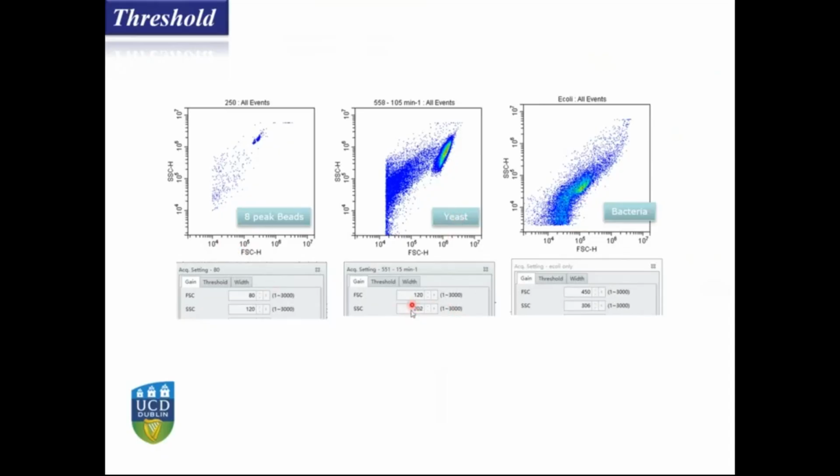So we just modify slightly my side scatter and forward scatter. They will be on the range, but we can still work with the threshold on the forward scatter. But if we are working with bacteria, even increasing my values on forward and side scatter, you can see they do not reach the values that we have here on my side scatter on yeast or AP beads.